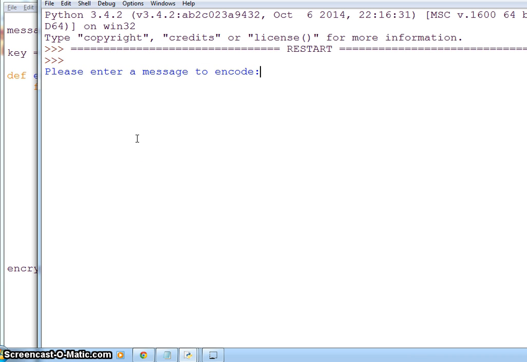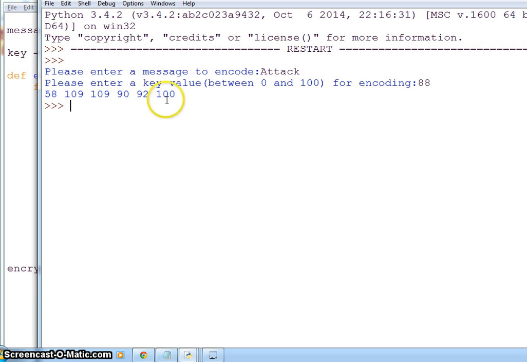it is asking me to... I will say attack, and then it needs a key. I will say 88, and it gives me some ASCII values. So these numbers are ASCII values.